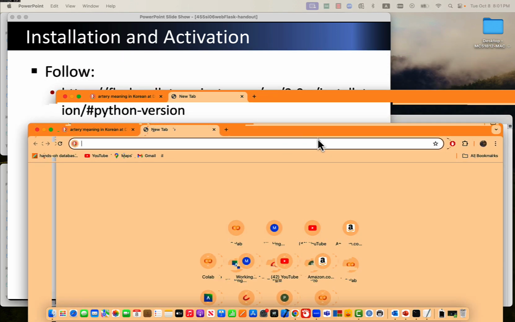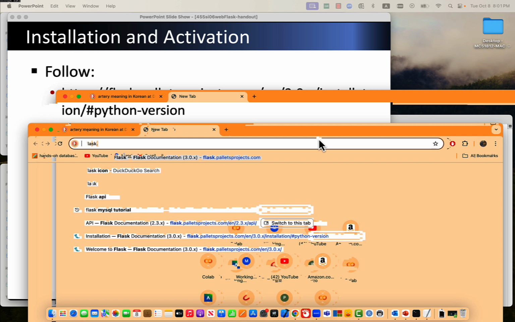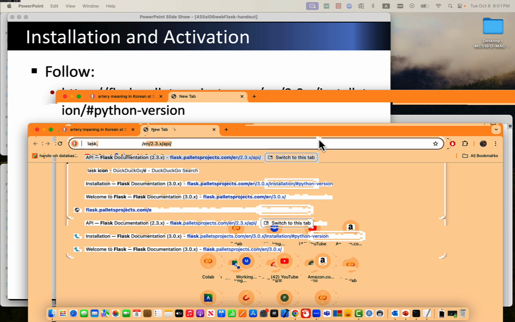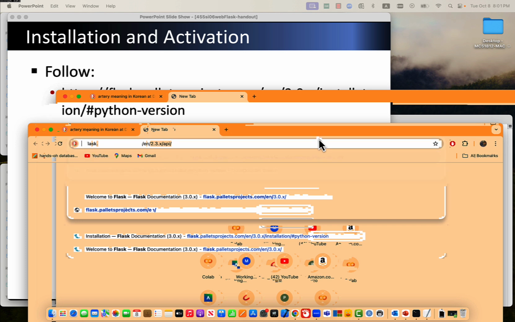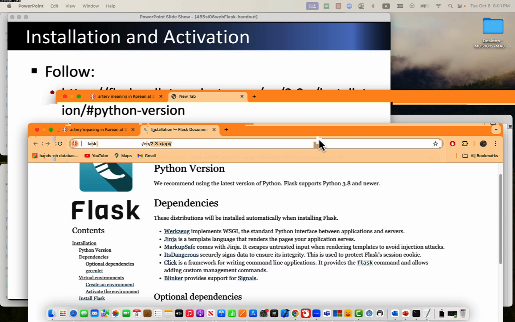Let's say Flask, and then 3. Installation, Python version. I believe this is it.